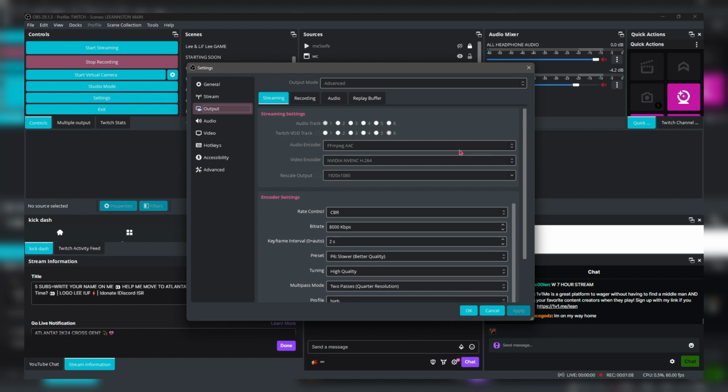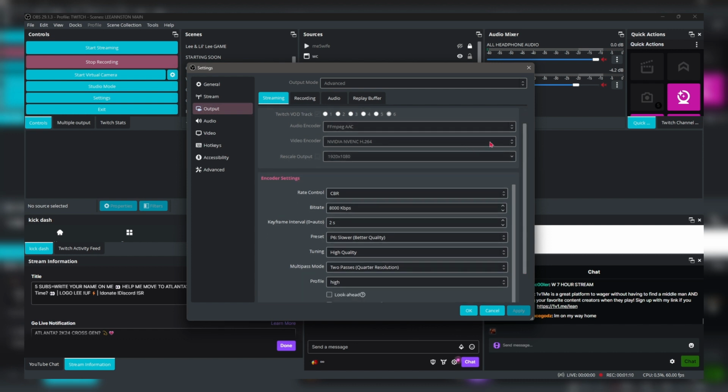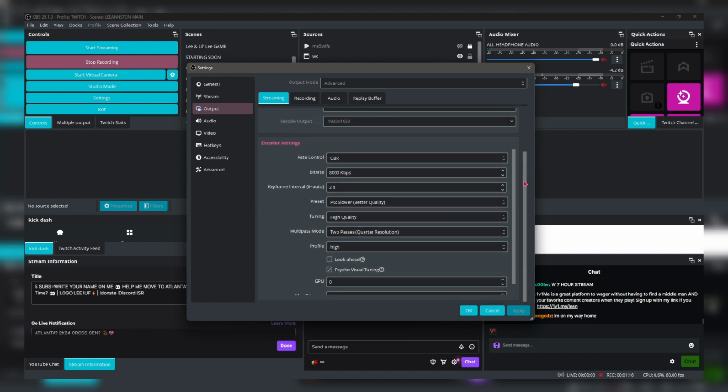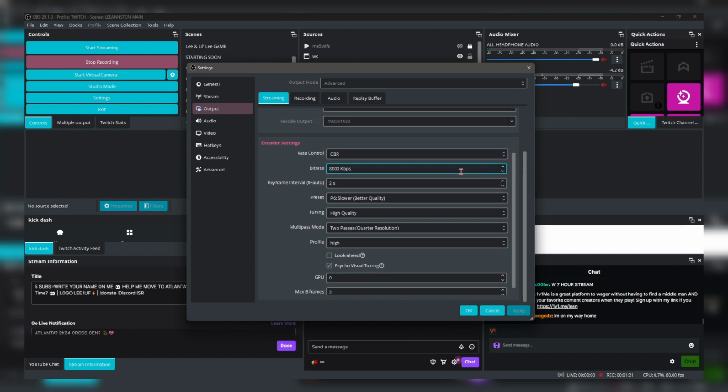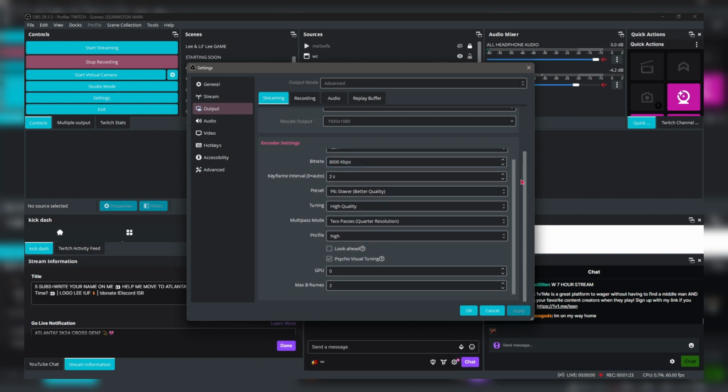You can see my encoder here. I recommend using NVIDIA if you can. Rate control, you want to set to CBR. Bitrate, I have mine on 8,000. You don't want to go higher than that. But I wouldn't say you should go lower than 3,000. That really depends on your PC.